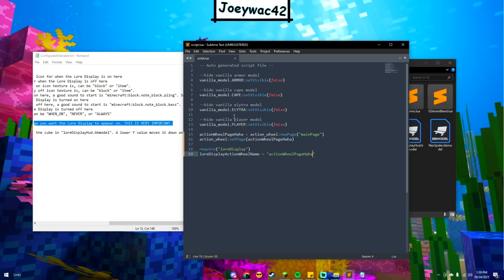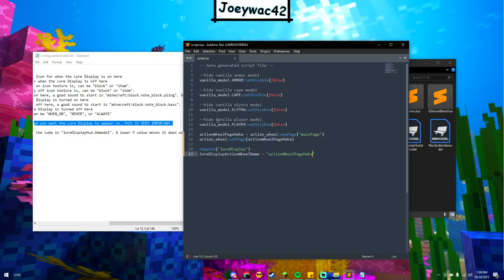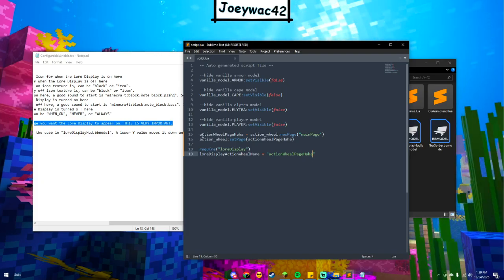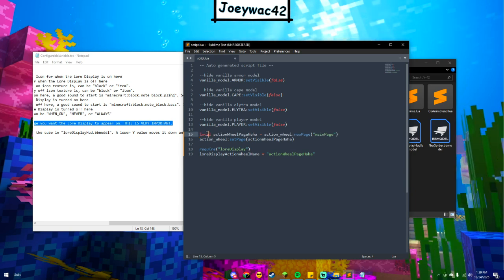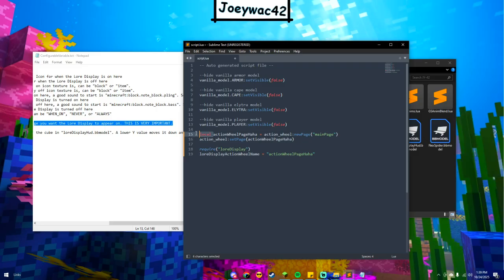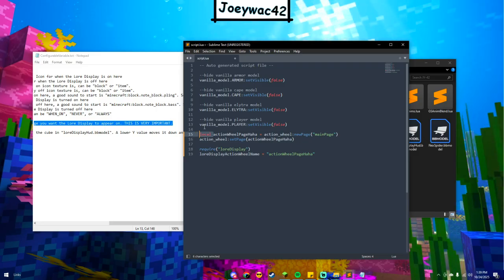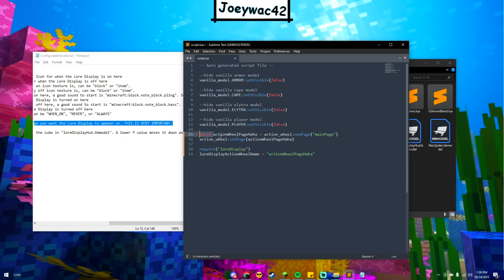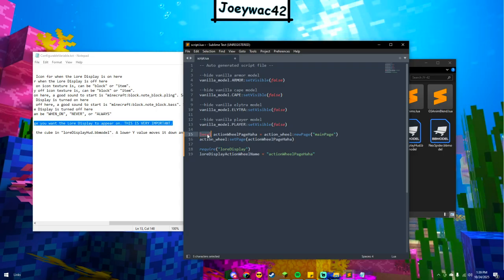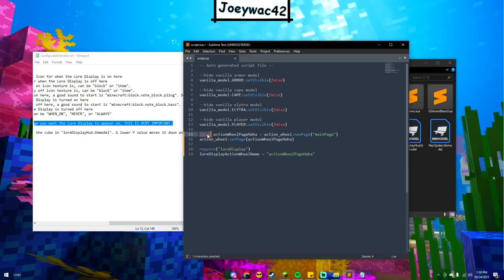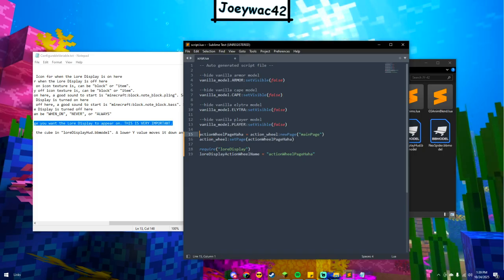Now, there is one very, very important thing to recognize here. Sometimes people have defined their action wheel like this. There will be a word called local in front of it. If your action wheel is defined as local, it will not work. So what you have to do is simply just delete the word local, and then it will begin working again.